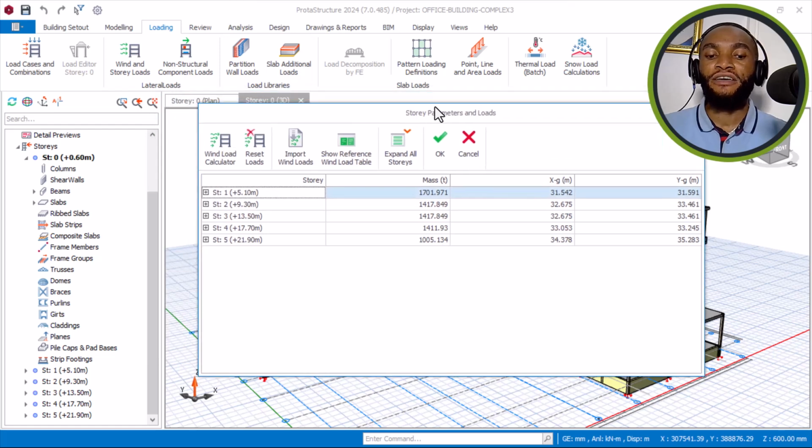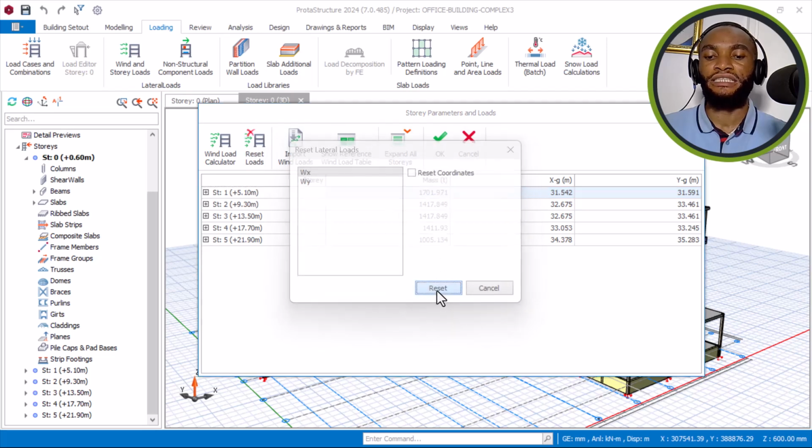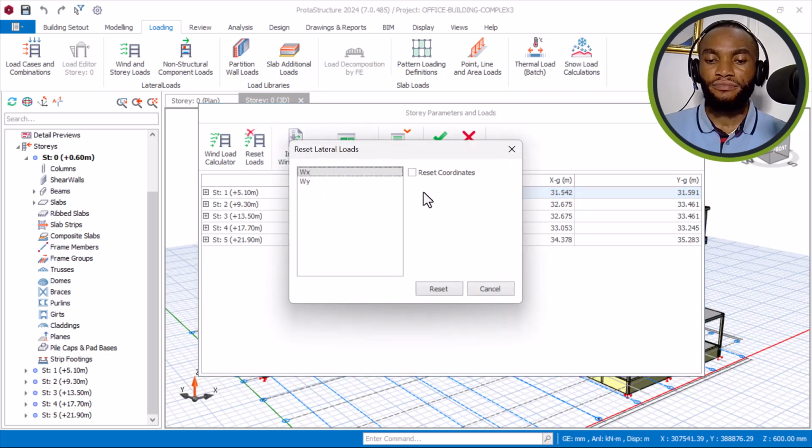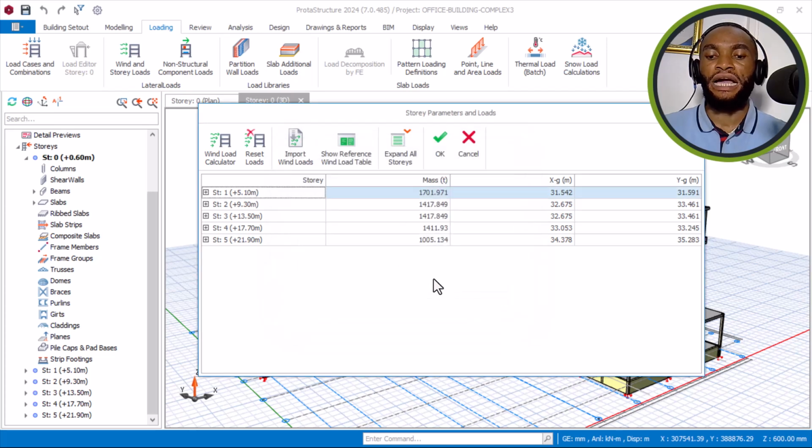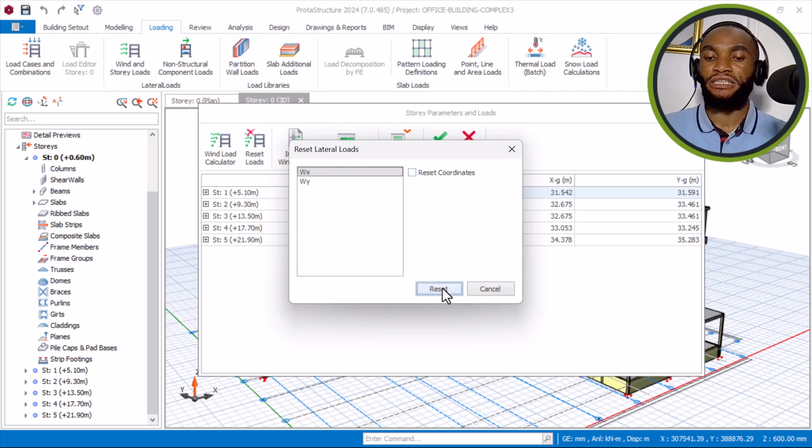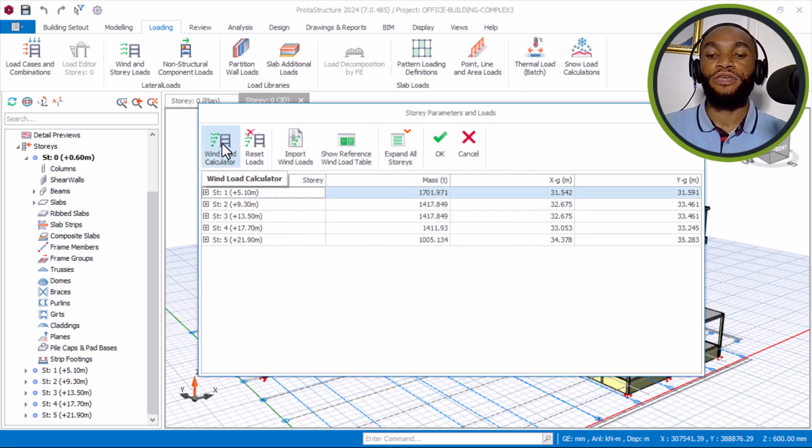On this interface, I'll just reset. I know that. Reset coordinates and all that. Then, once I've reset, I'll come here. But you can choose not to click on this. It doesn't mean anything. But if you have applied before, then that's when you can do this.